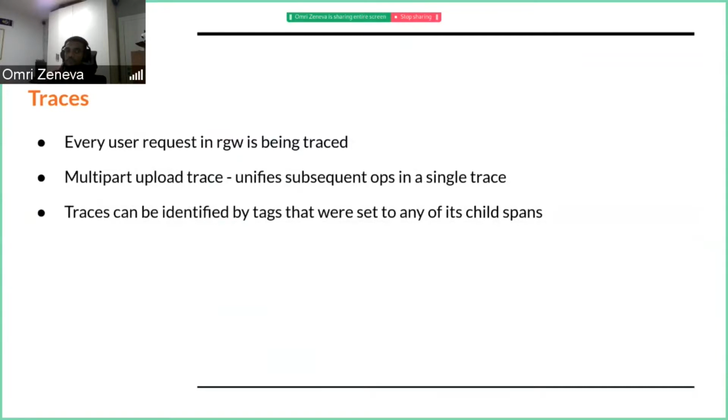Okay, so let's talk about the actual traces that we already have in the RGW. Every user request in the RGW is being traced. We currently have basic spans in each trace that represents a user request. We have three spans: one for the verify permission, and the third one is for the execute method of the operation.